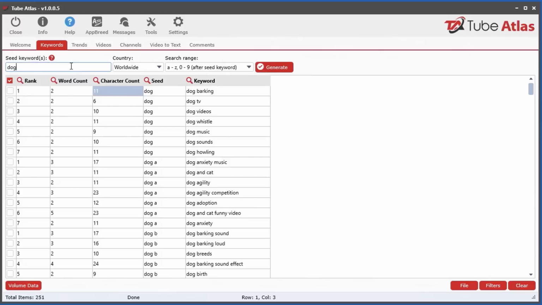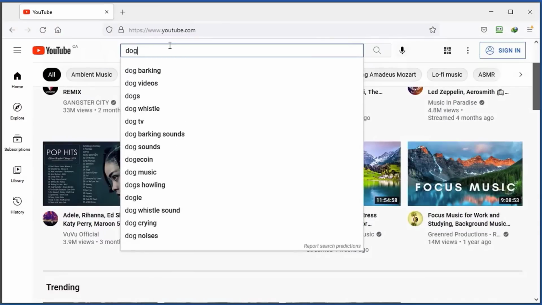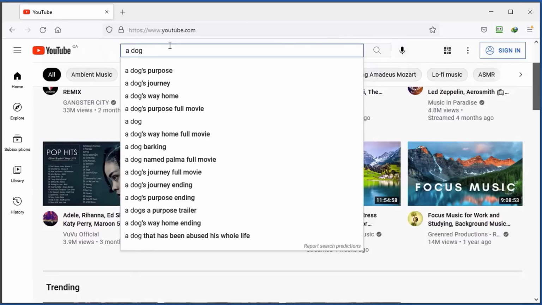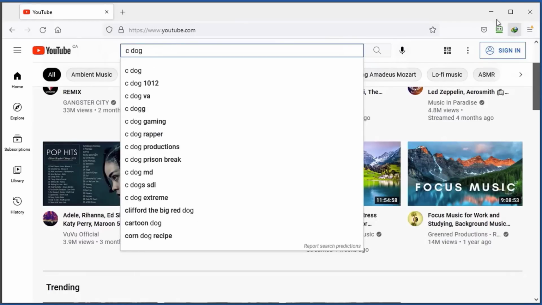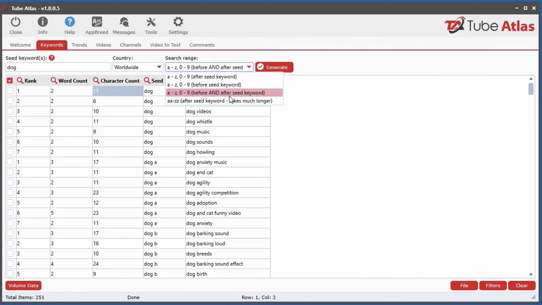The way that this works is the software will take the seed keyword and you have some search ranges here. The first option we did here just simply appends the alphabet from A to Z and 0 to 9, and that's after the seed keyword. Now you can also select to do before the seed keyword and also before and after. What I'm talking about here is when we did dog A, what if we put the A at the beginning? You'll get a whole bunch of different words, and say B and C. So if you want to get even more keywords, you can do before and after.